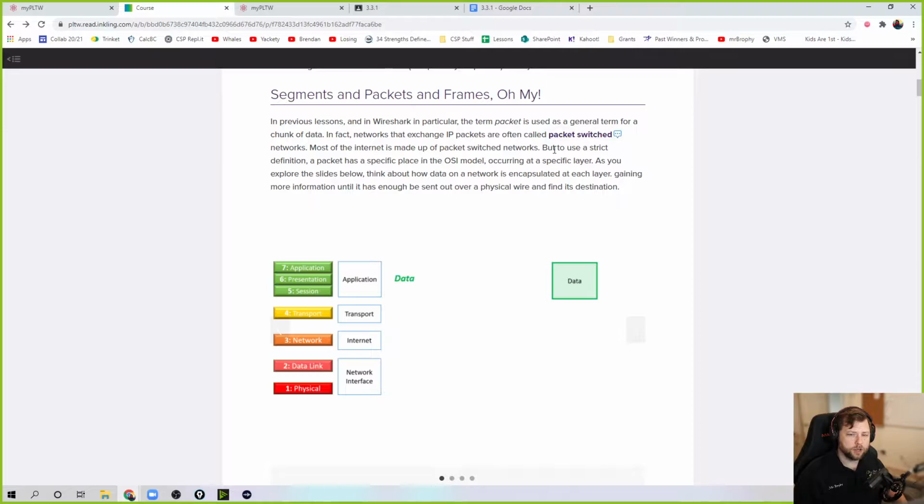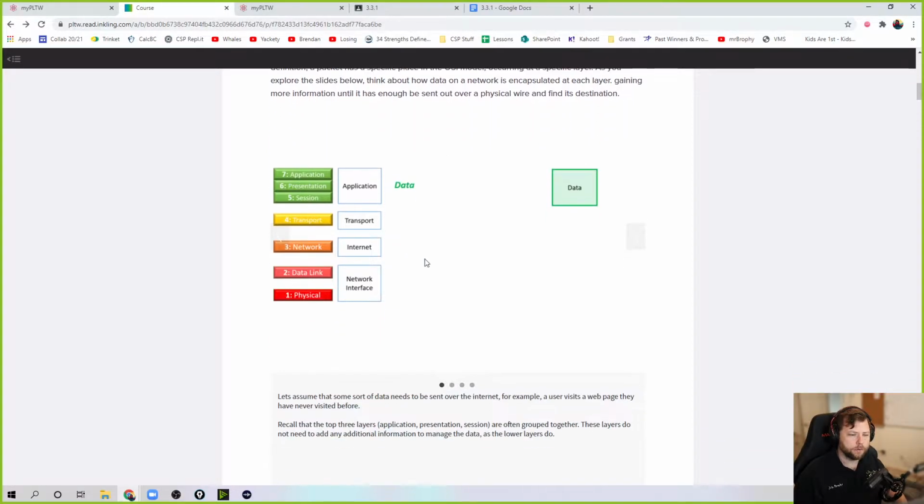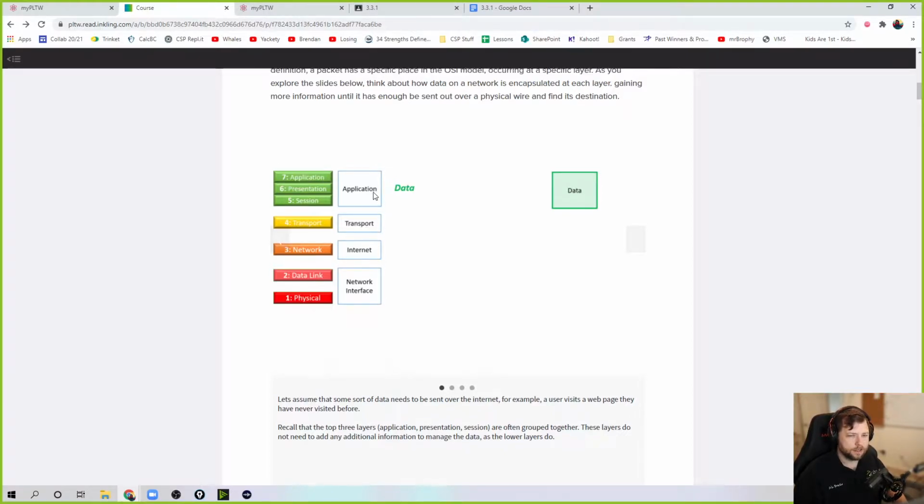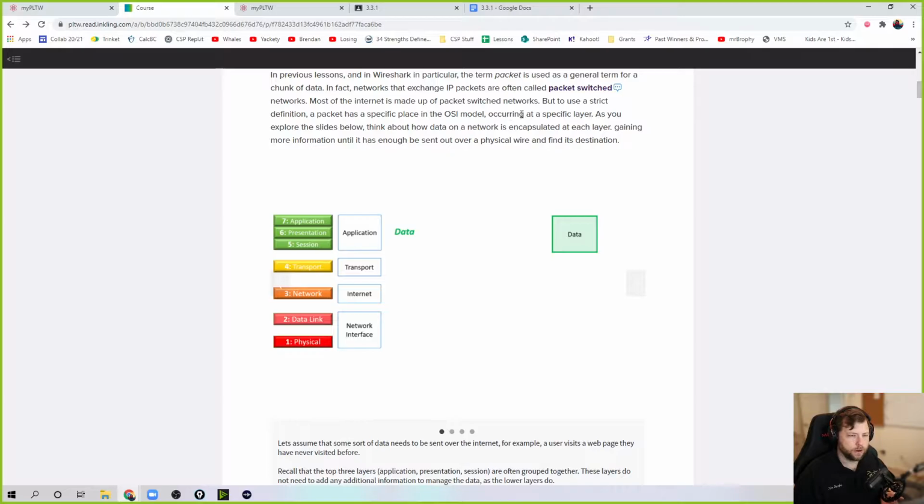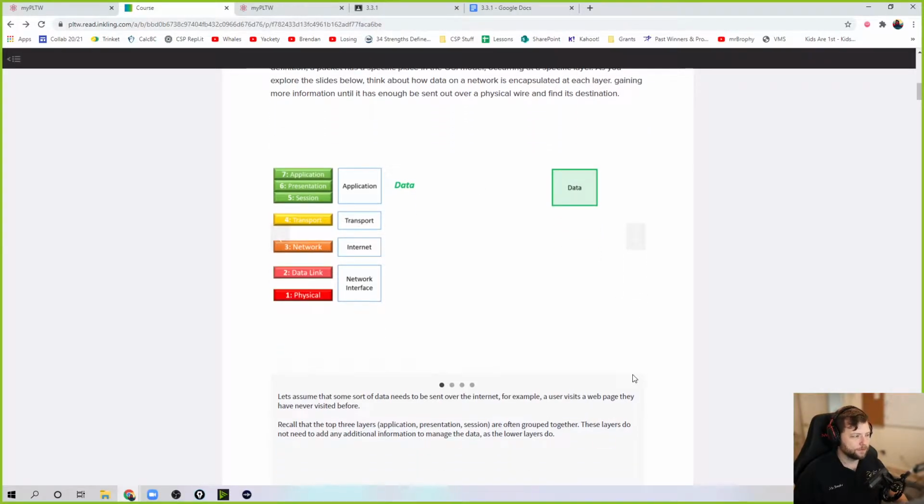So we have this OSI model. If you ever want to sound smart in cybersecurity, say OSI model. It's our structure for how information is organized on the internet and how it transfers, the different layers of the network. You have your data layer, like the applications being used and the session you logged into.